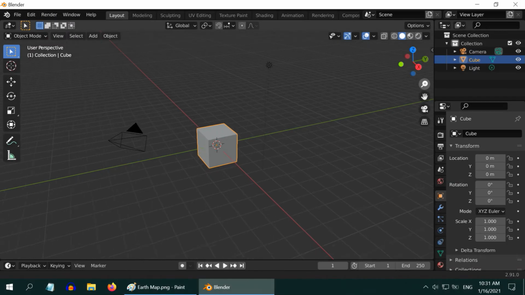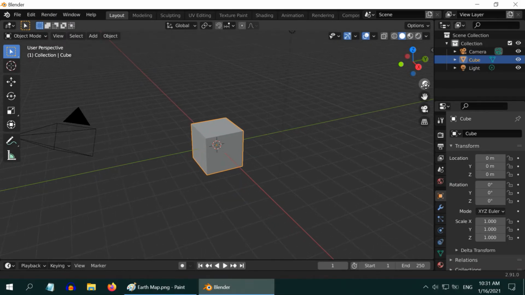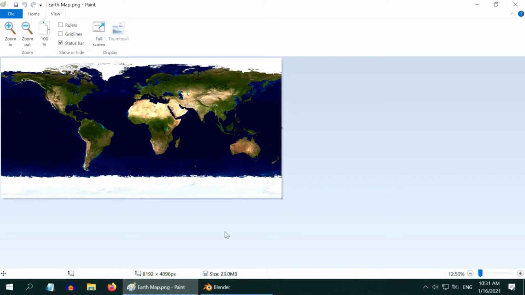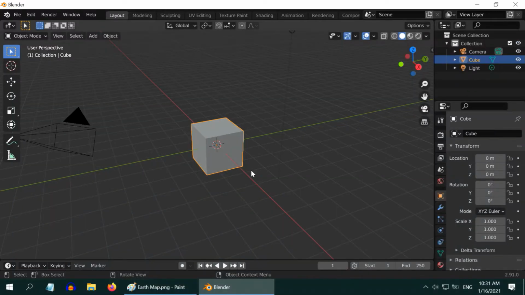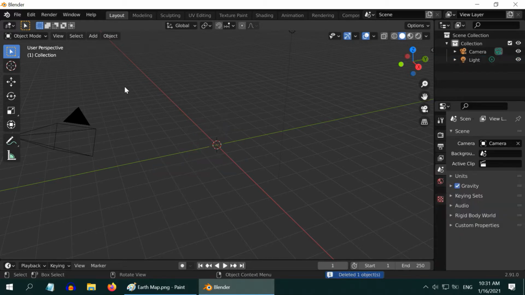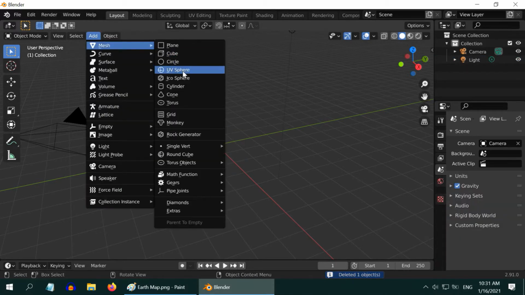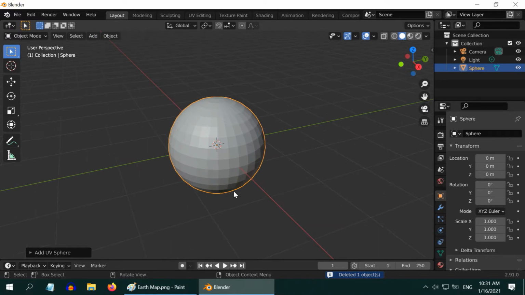In this tutorial, we will learn the perfect and the easy way to project a two-dimensional texture, or a map like this, onto a spherical object, like a globe. So, start by deleting this default cube. Now add one UV sphere. We will first try the easy method.